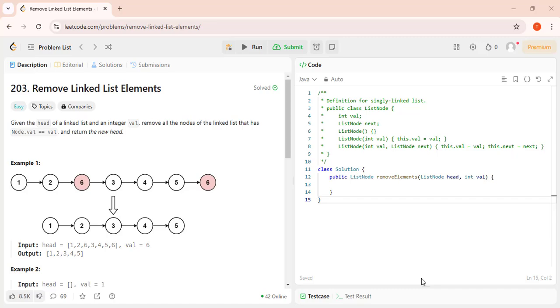Hello everyone. In this video, let's discuss how to remove linked list elements. Given the head of a linked list and an integer val, remove all the nodes of the linked list that have node.val equal to val and return the new head. So here they are saying that they have given a linked list and a value. I need to remove the node which has the given value.